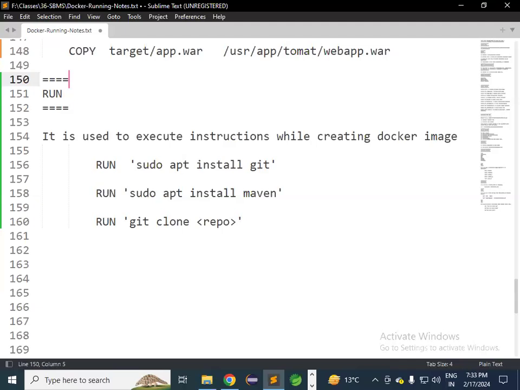If you want to download the code from GitHub, or package your code by using Maven, such instructions can be executed while image creation. Such instructions can be executed by using the RUN command. RUN will execute while creating the Docker image. We can write multiple RUN instructions in the Docker file.